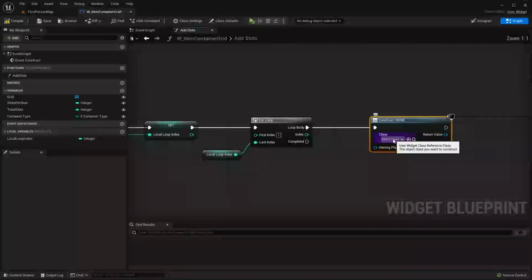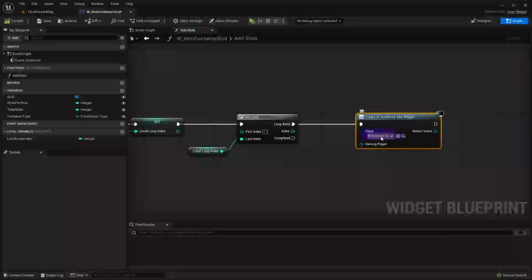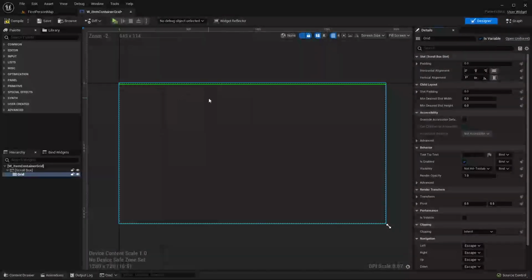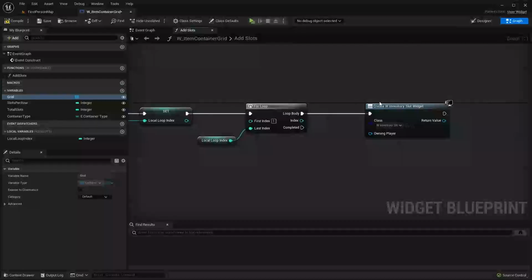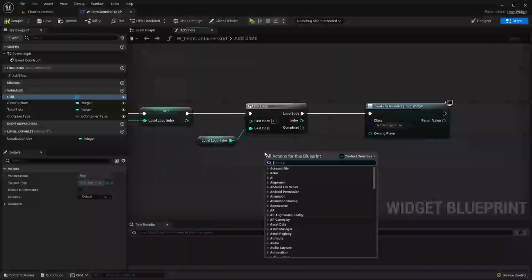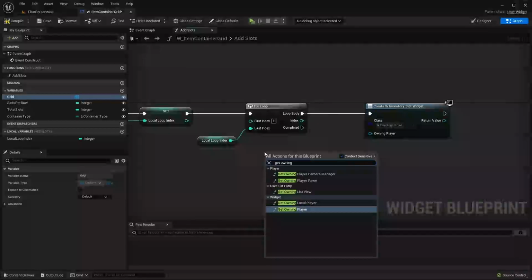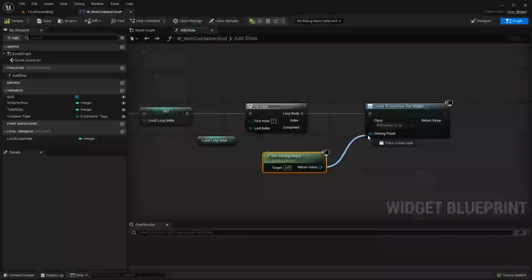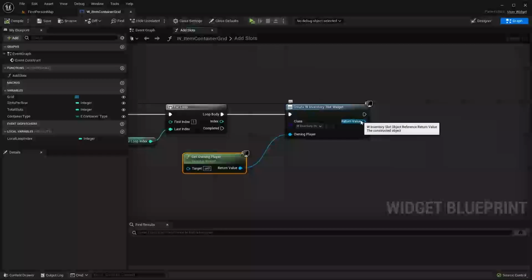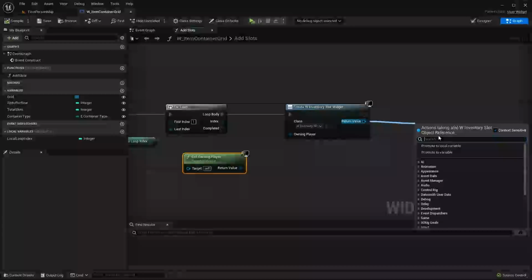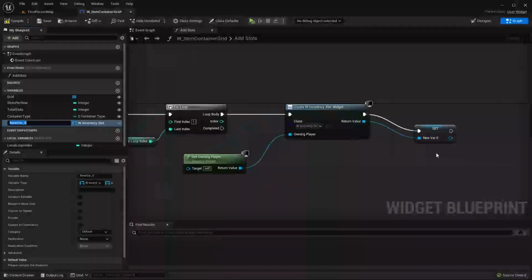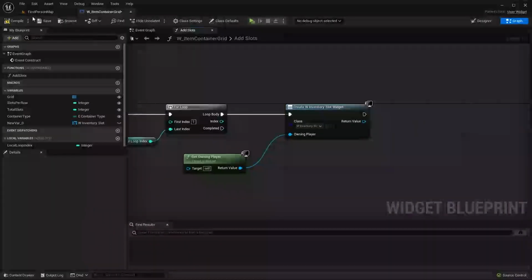And the widget that we're going to create is our inventory slot, because we want to create an inventory slot per each slot inside of our grid. So for our owning player, what we want to do is right click and type in get owning player and hook that up. Then off this return value, drag off here and do promote to variable and compile and save that. And let's actually delete this one right here, because we're going to just compile, save that.